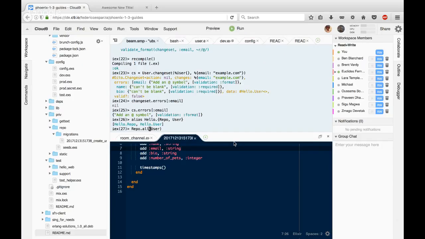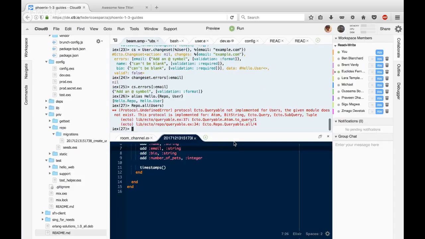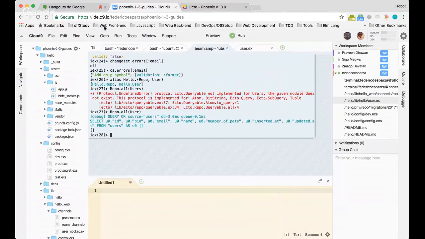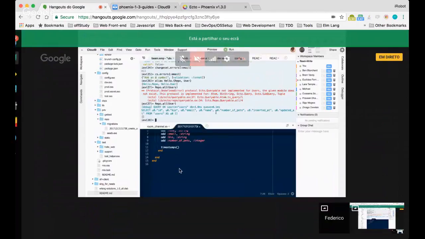And that's the user struct. Or it's actually the user module. So what do we got there? An empty array, because we don't have any inserted user. Right.